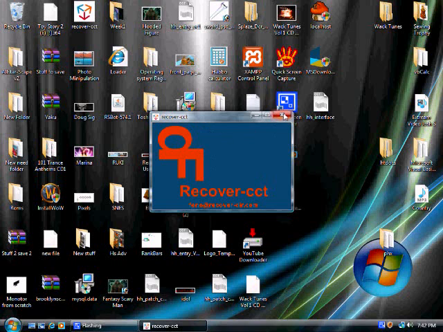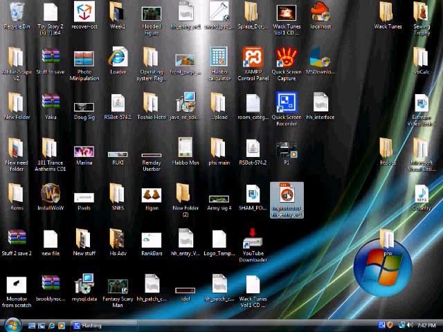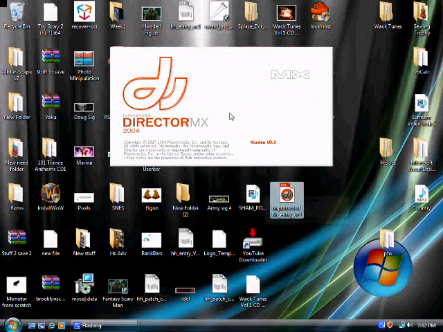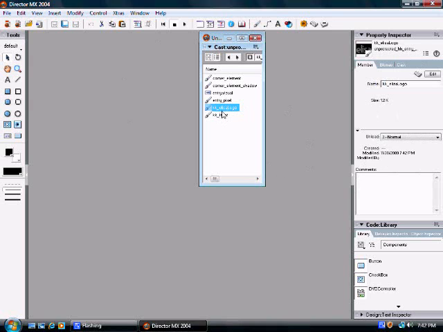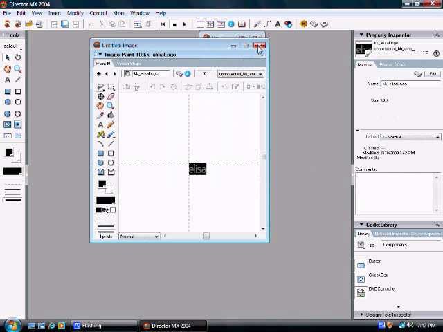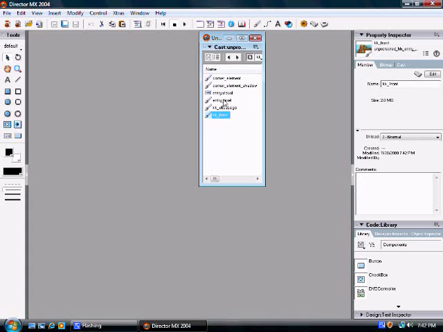Recover CCT logo will pop up. You just X out of that and then wait a few seconds and the uncovered CCT will be on top of your desktop and it will now be a CST file. Next, just double click it if you have Macromedia Director MX 2004 installed. And there we go. That's everything.